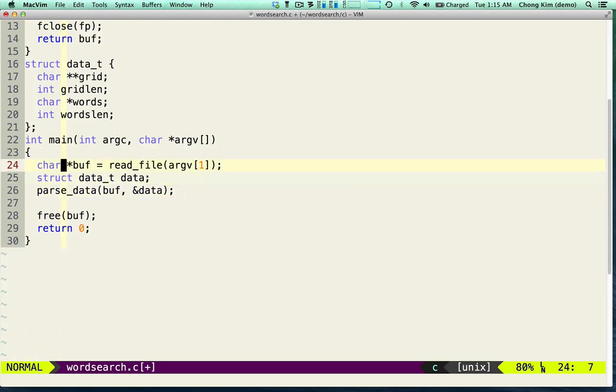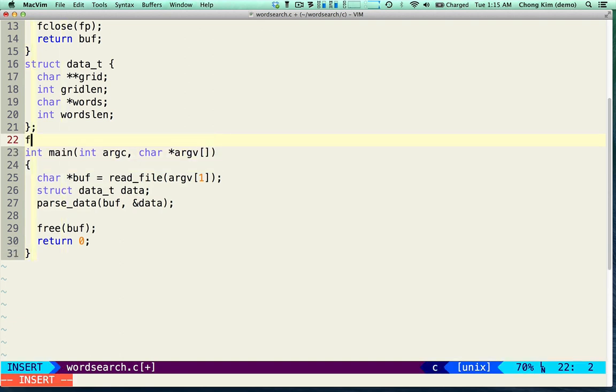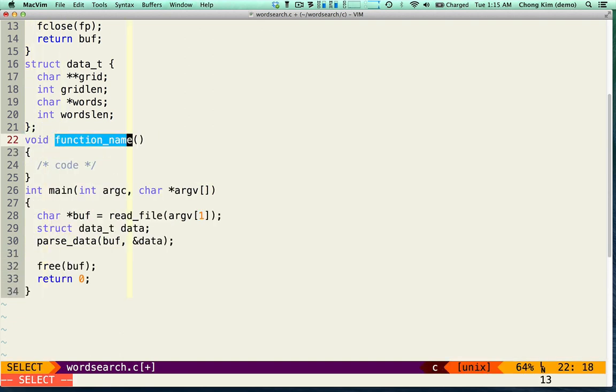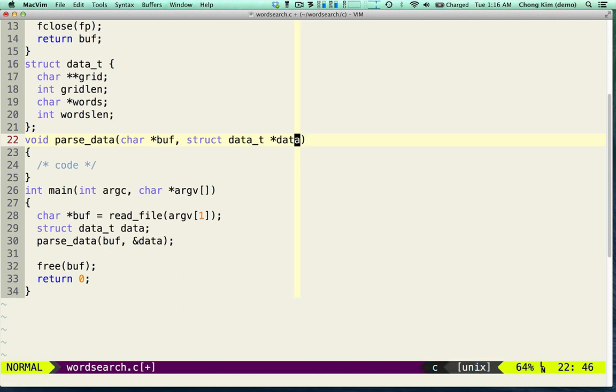All right, so now the parse data. We have the buff, and we're going to store it into the data, okay, which is a pointer.